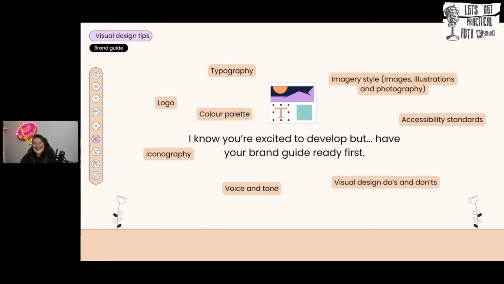Another thing that is really important as well is the accessibility standards. So ensuring that you have your guide ready, including the accessibility standards of what your company standards are. You'll be able to design better. So you don't go rogue like me and just design sometimes visual vomit on an e-learning.